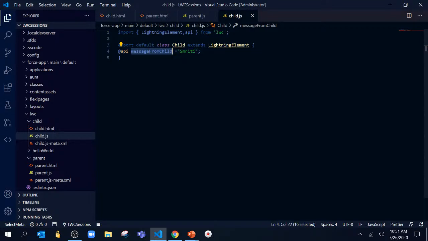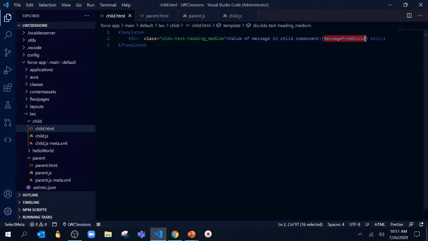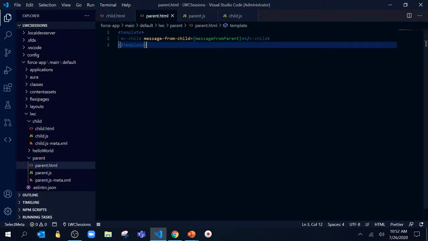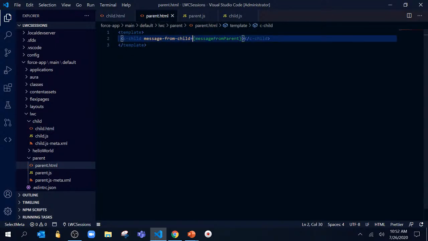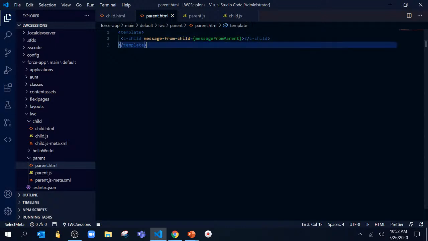Here I have created a div, and in the child I have written message from child Smriti. So now once you see the child component, you will be seeing Smriti here. But when you are calling the parent HTML, here you are overriding it with message from parent. So because of that, whatever is there in this particular attribute, that will be coming. So let's see.